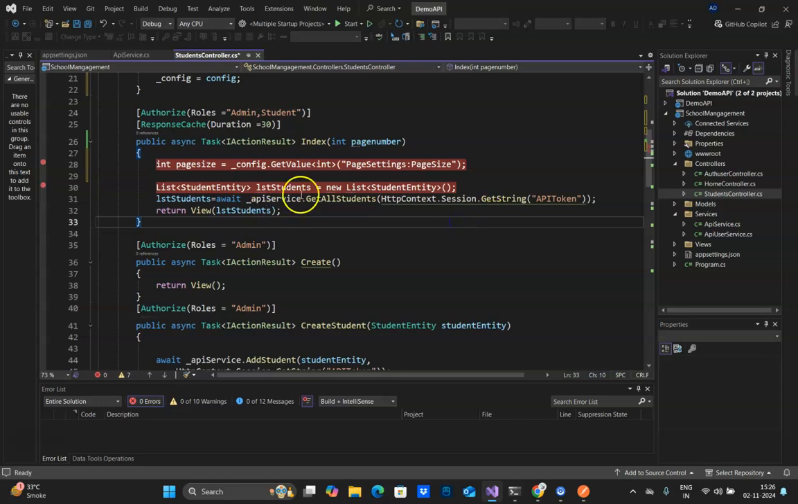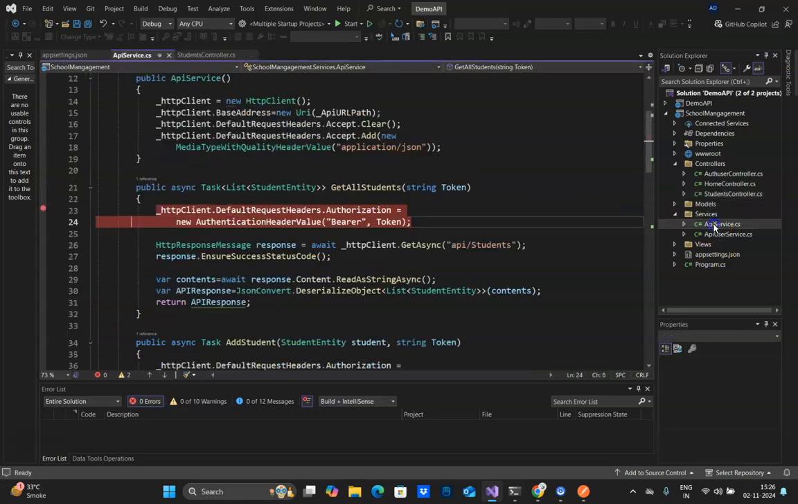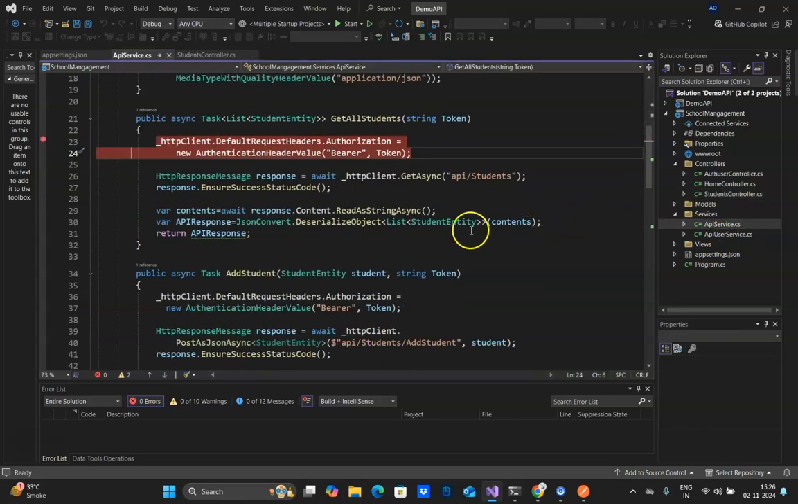And now what I'm going to do is also make the changes in the get all students API web service that I created over here, which calls the API students. Apart from the student parameter, this will also take in the page size and the page number. So let's make the changes over here.